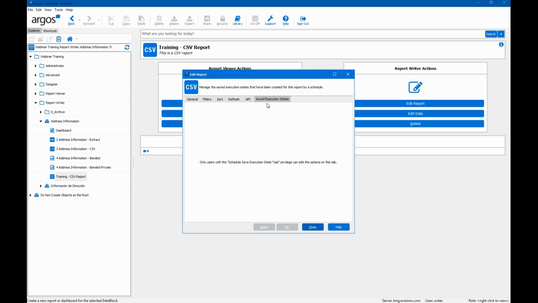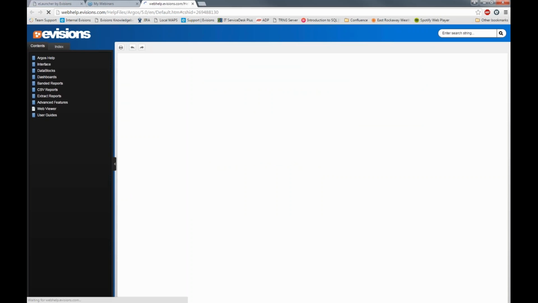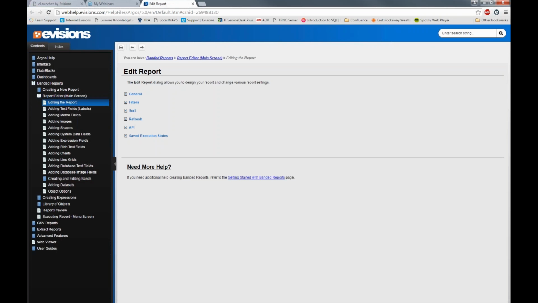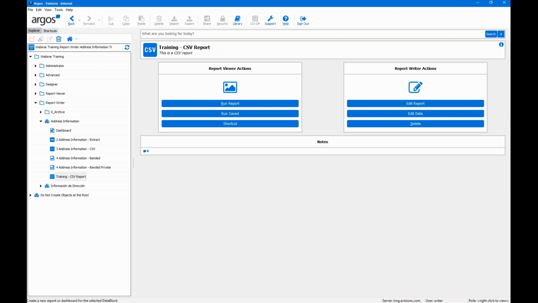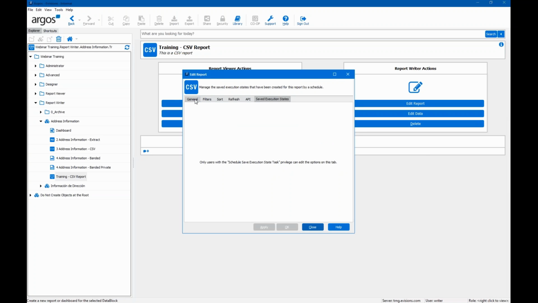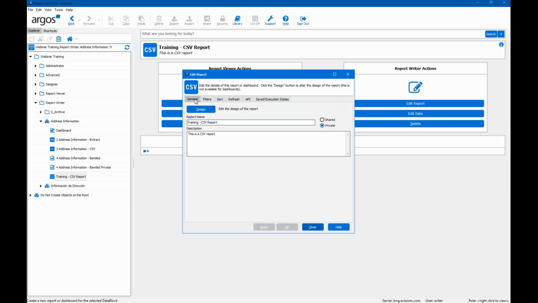If we want to find more information about the different options of these tabs, we can click on our F1 key to launch our in-product help for this topic. At any time you are working in Argos, you can press the F1 key to launch our in-product help article, which will open to the article based on the location you are in Argos. Alright, so we'll go back to our General tab, and now we'll go ahead and click on the Design button.